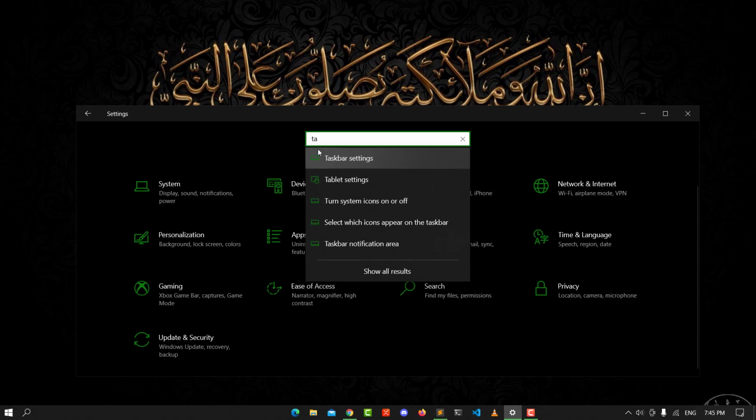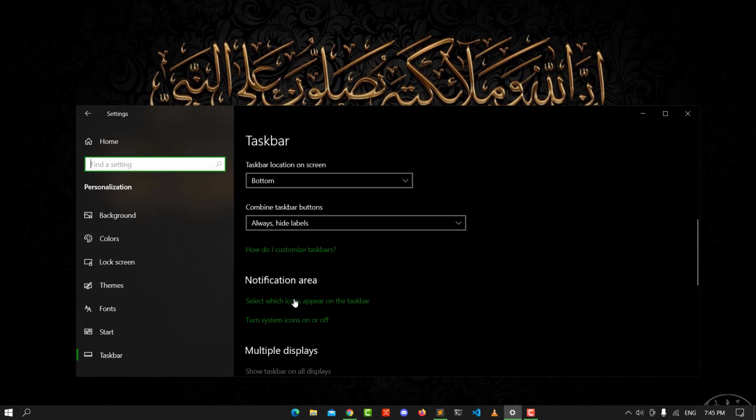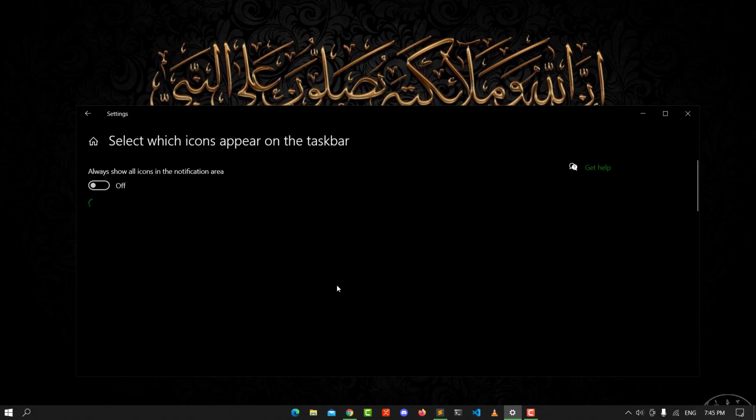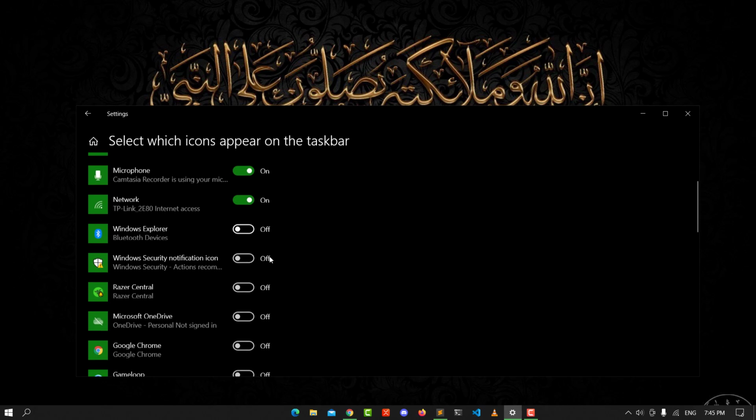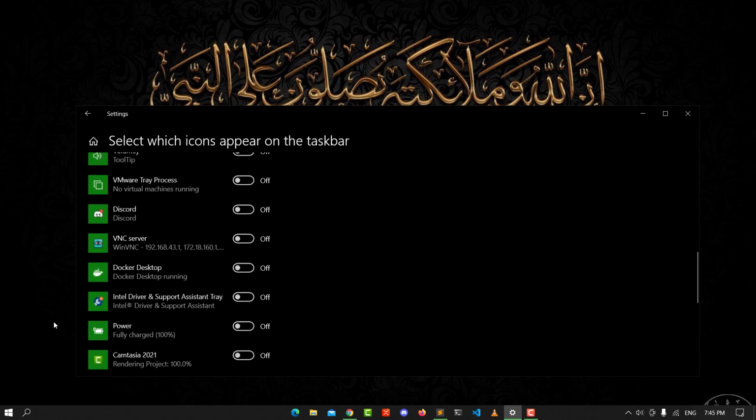Taskbar. You see Taskbar settings. Click on it. Scroll down to the notification area, where you select which icons appear on the taskbar. Wait for a second, then keep scrolling down until you see the power icon. You need to enable it. You'll see it pop up here.